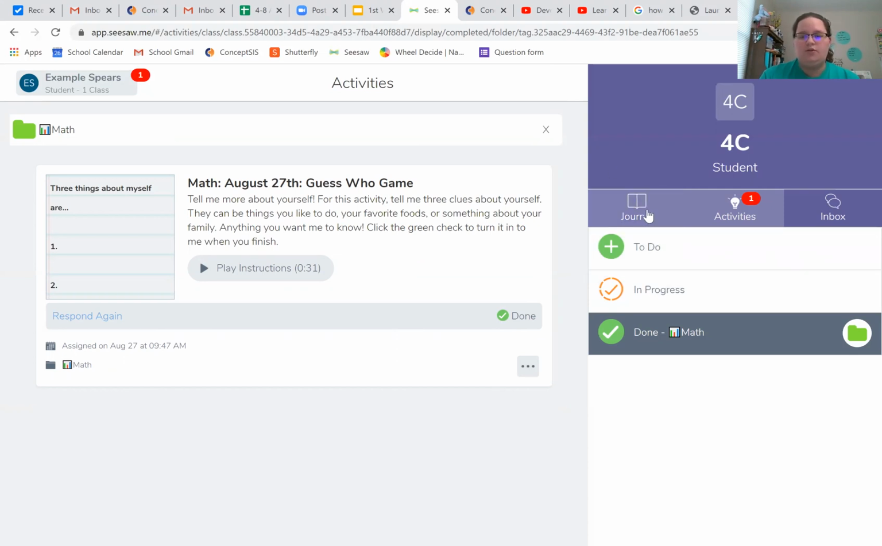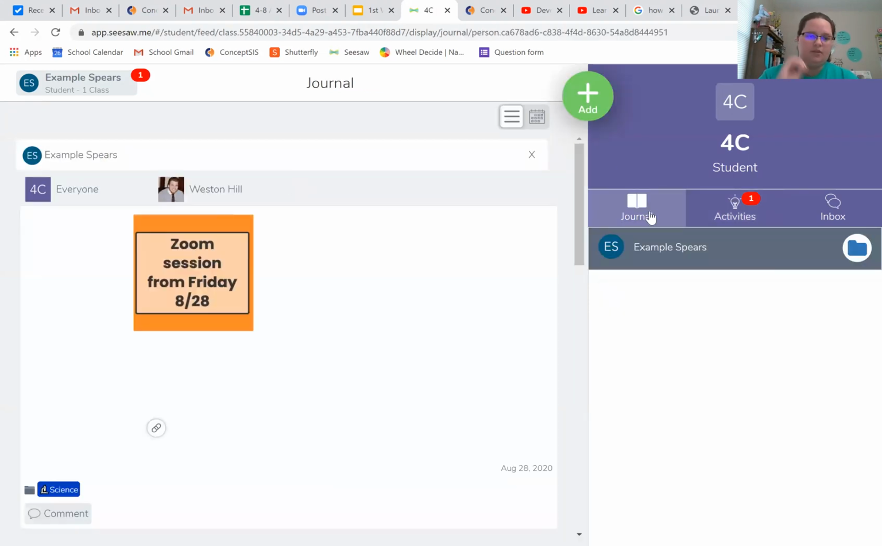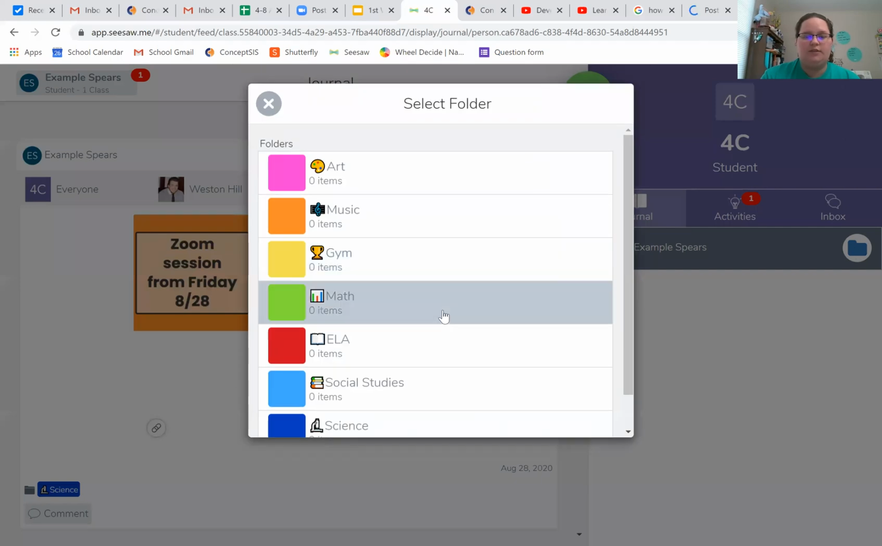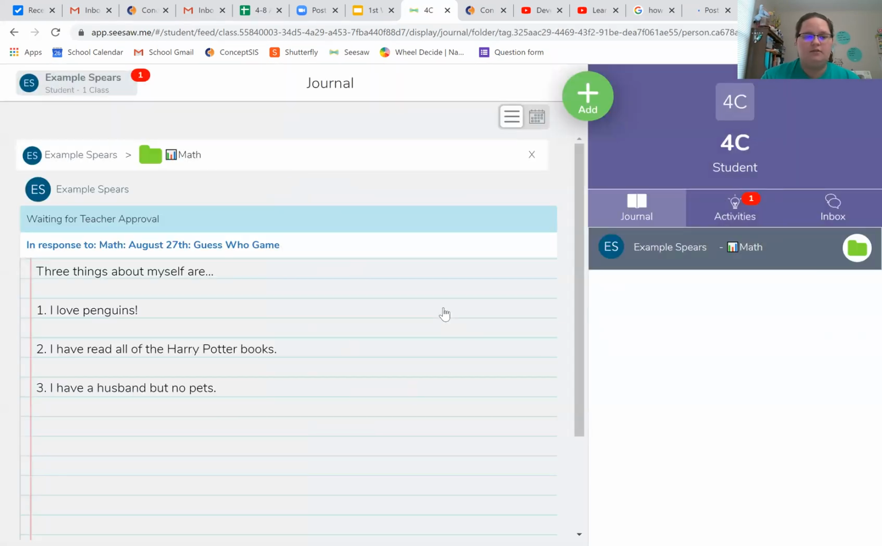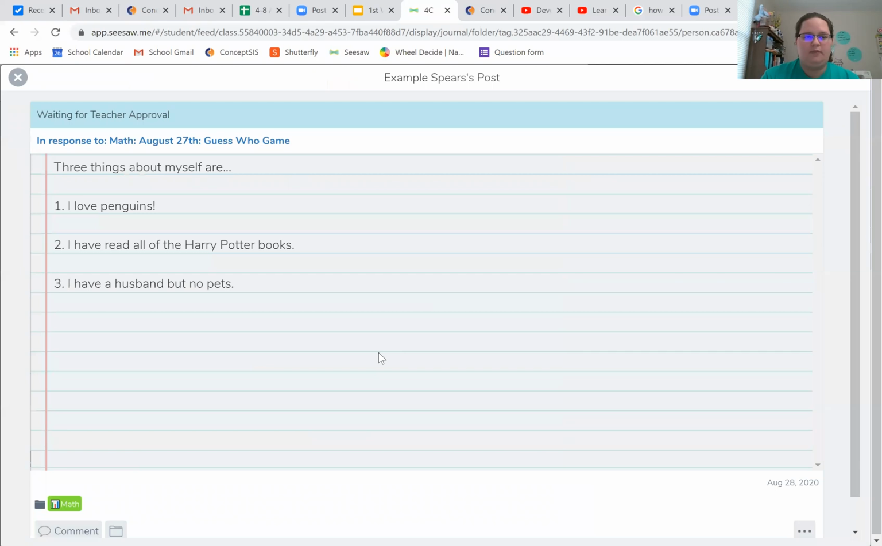Your journal section is where you will find everything that you have finished. You will also find things from teachers like old Zoom classes. You will find just about anything on here. It has a folder feature as well. So if you want to find old stuff specifically for math class, you can. So like this is our assignment from last week. Oh, I just clicked on it.